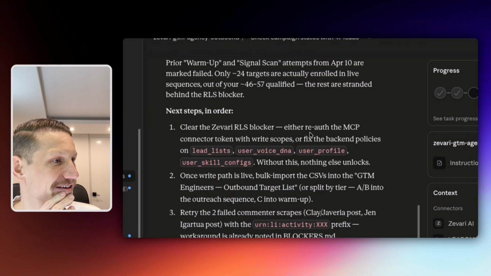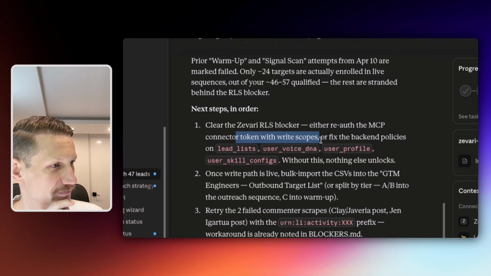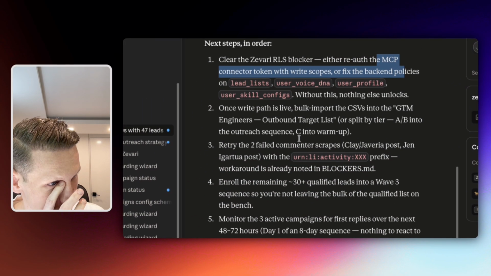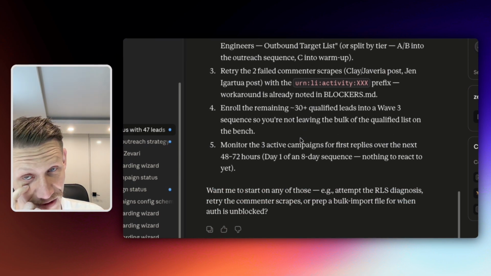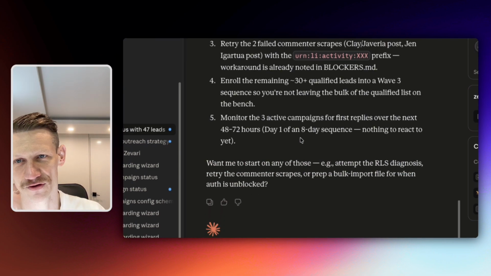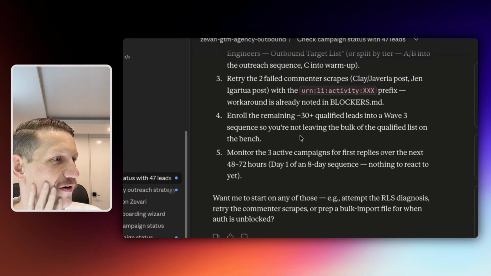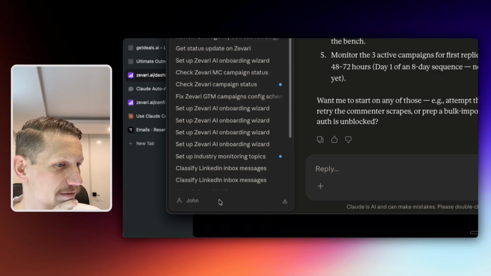Yeah, exactly. Okay, I gotta re-auth the MCP connector. It doesn't want to write stuff to the database. I gotta re-auth the MCP. This happens so much. This is a Claude thingy. Every once in a while, Claude's like, I can't talk to the MCP. You gotta shut it down, turn it back on. It's fine.